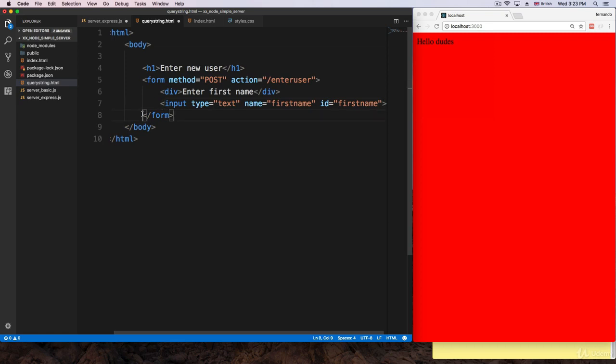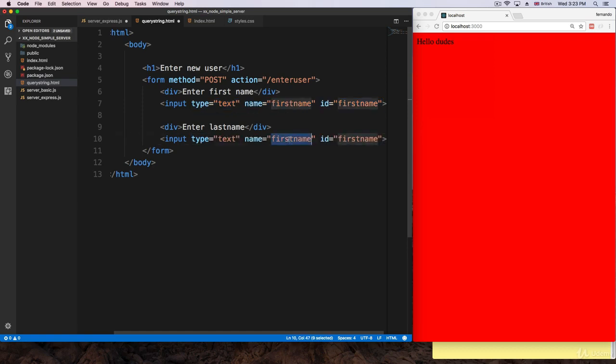Good. Now we're going to add a different thing. We can add a last name. I'm going to say div, and then Enter last name, whatever. Good. Then we're going to add an input as well, and it's going to be a type of text, and I'm going to copy all of this because I'm lazy. I don't like to type it. So name is going to be lastName, and the ID is going to be lastName.